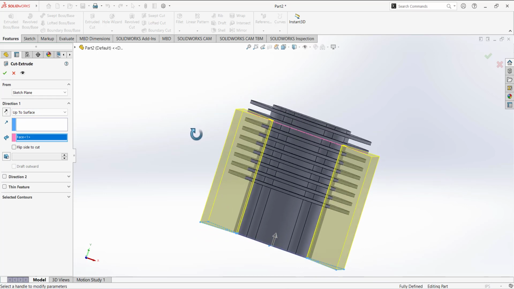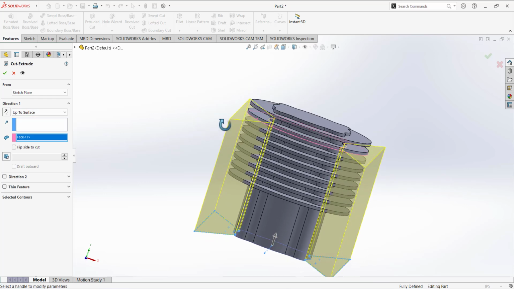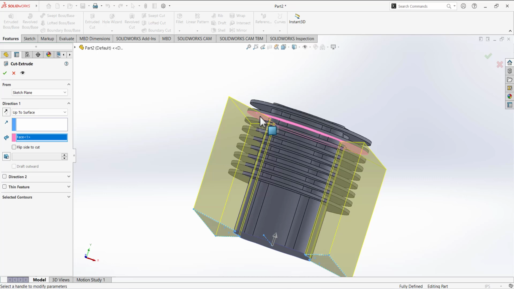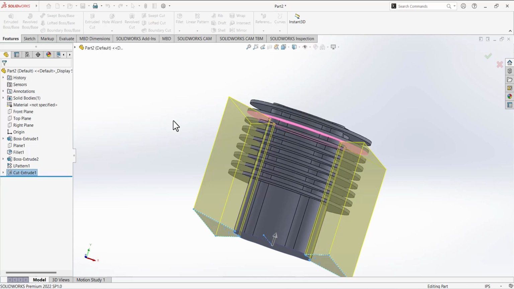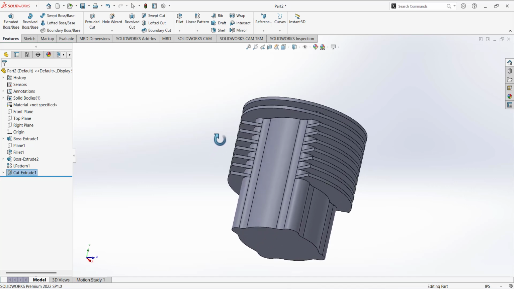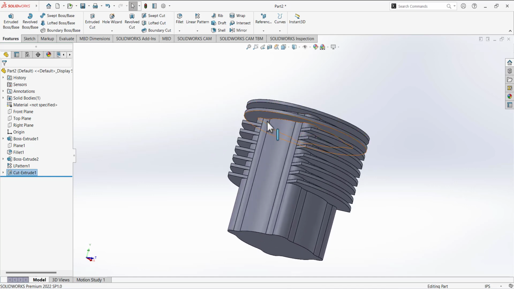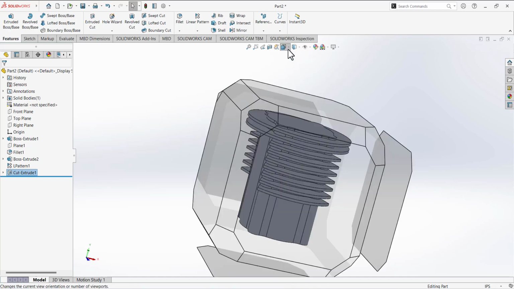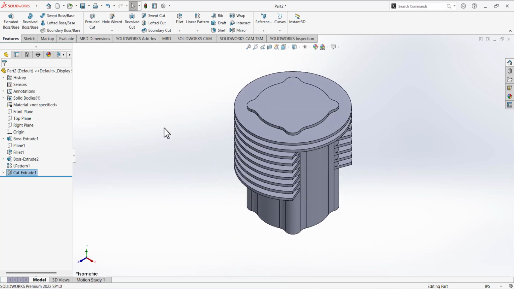So we cut all the other tabs till the surface of this tab and press OK. So now all the tabs are cut from both sides, but the last two tabs did not get cut like that. Okay, and so next we are going to draw the next feature.